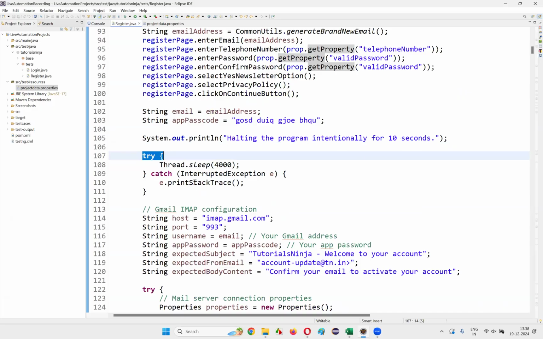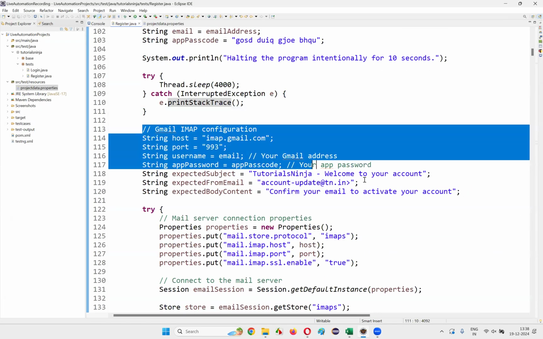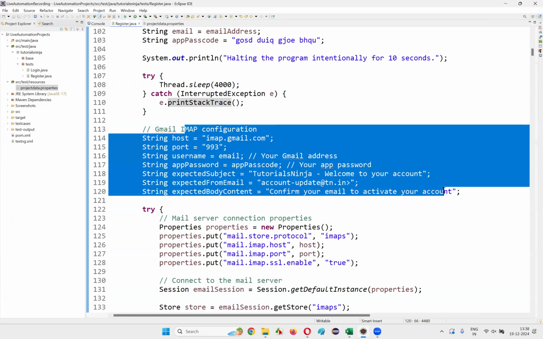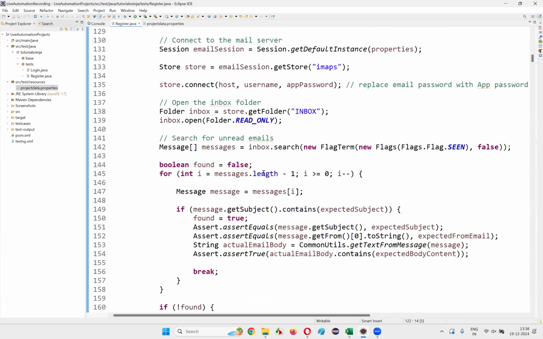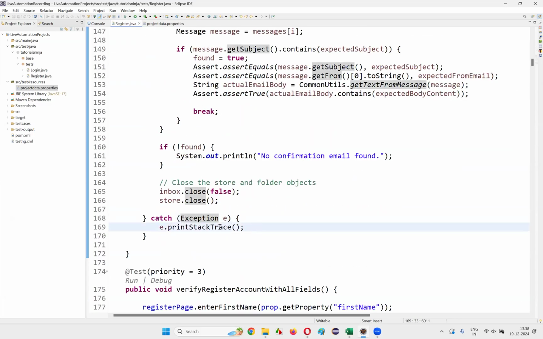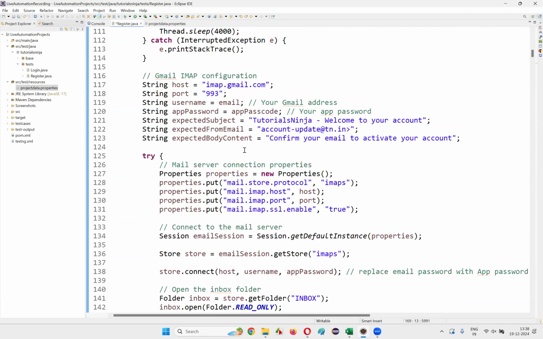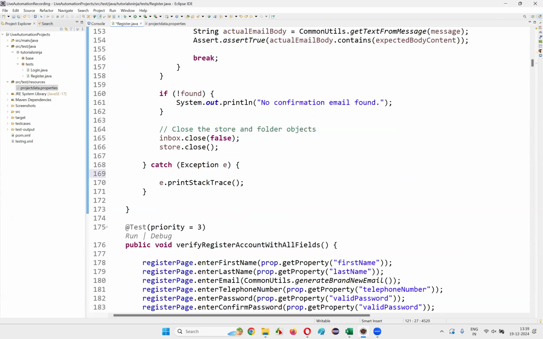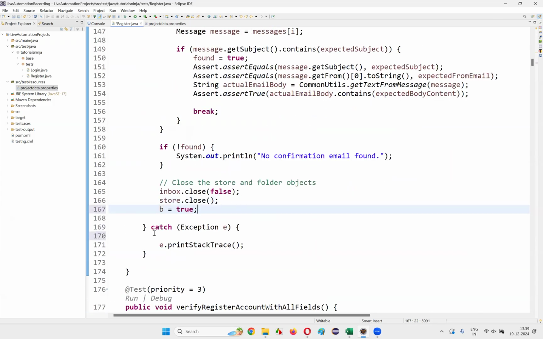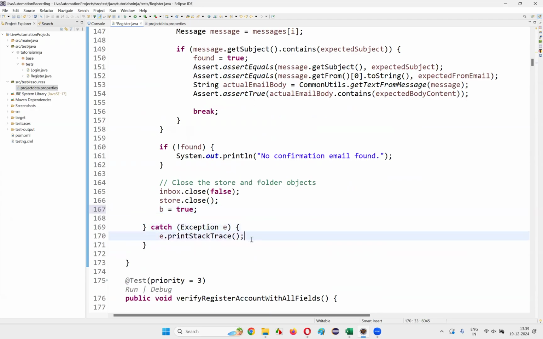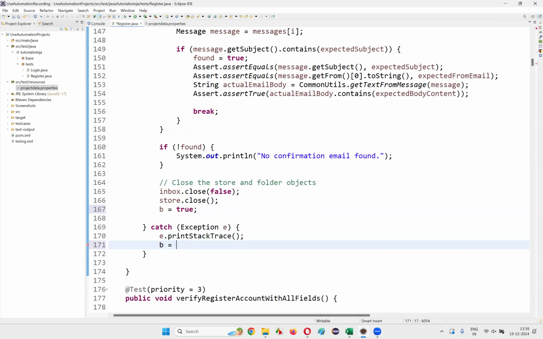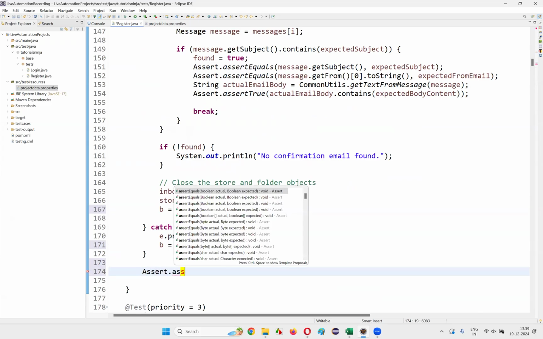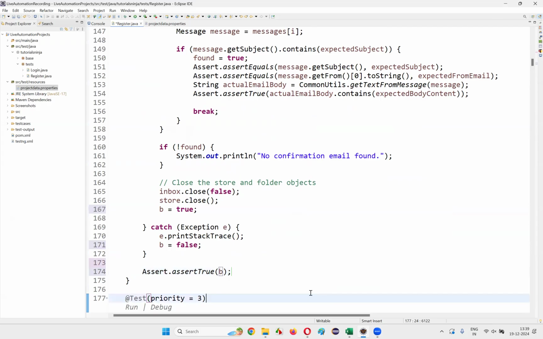So here, guys, we have provided a try catch block. Any other place we have provided a try catch block? Somewhere here, the try block is there. If it goes into the catch block and gives an exception, before the try block I'll write boolean b is equal to false. If everything goes well, I'll say b is equal to true. But if it doesn't go well, I'll say b is equal to false. And here I'll simply write assert true of b.